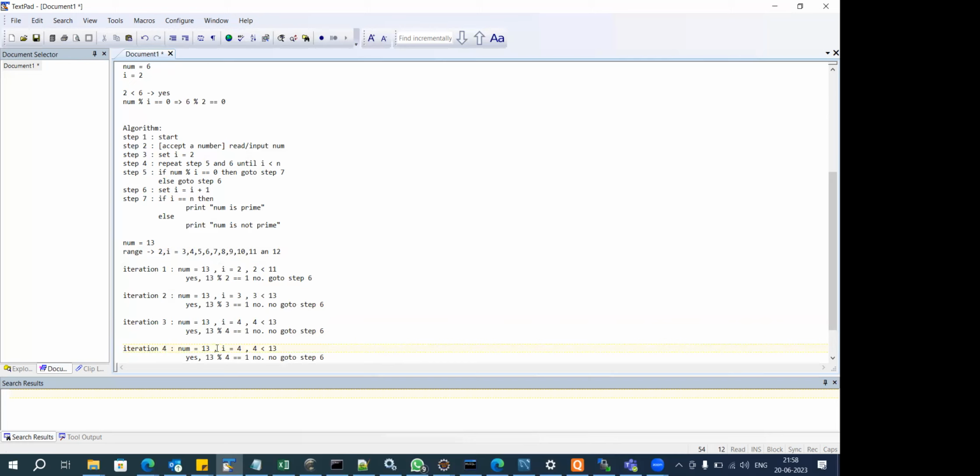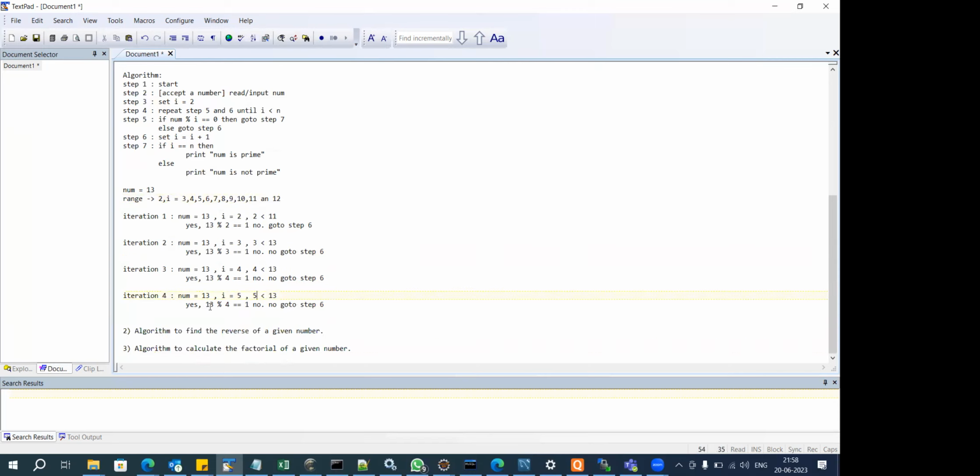Iteration number 4, the number is the same, I is incremented to 5. Now I is 5. Is 5 less than 13? Yes, obviously 5 is less than 13. Now check if 5 divides 13.